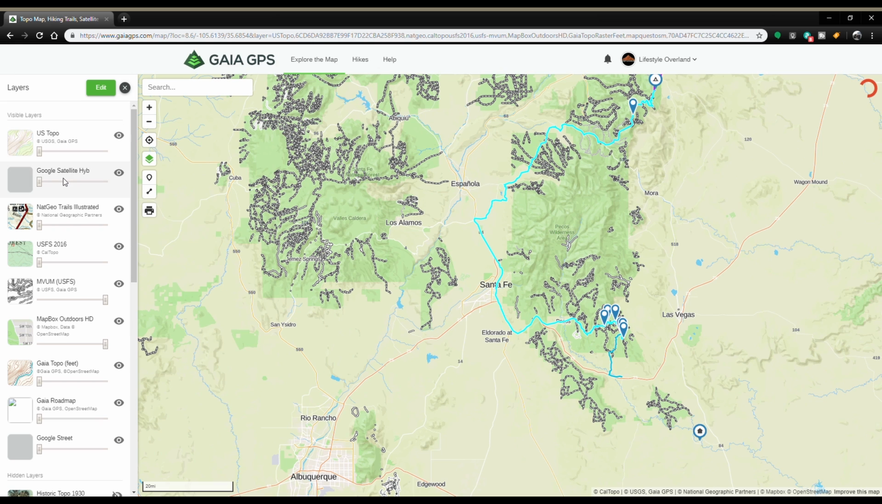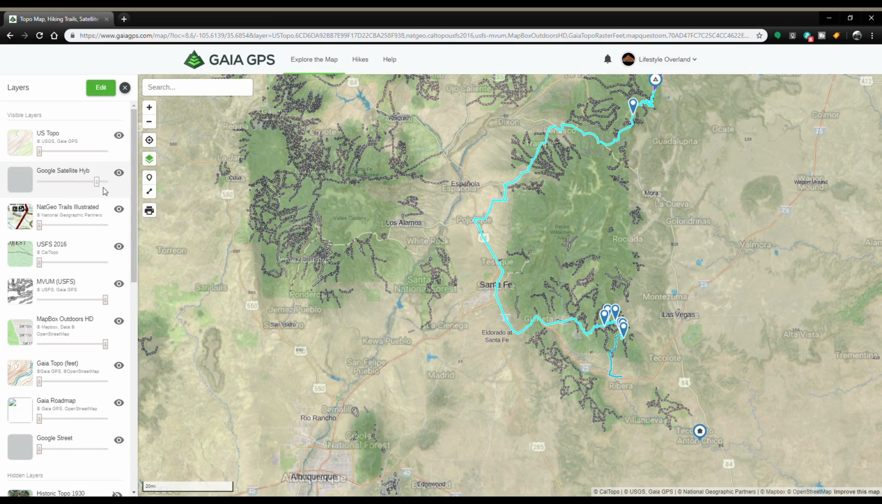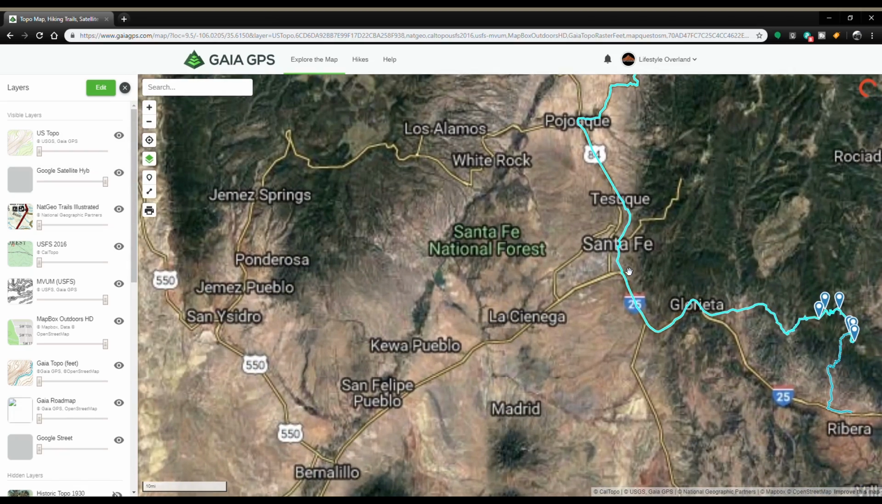I'm running a Google Satellite Hybrid now. This is not available on Gaia GPS. This is a custom map. This is kind of a hack, but we'll do a dedicated video at some point to show you how to add this in as well, because it makes it really handy to have that Google information as well.